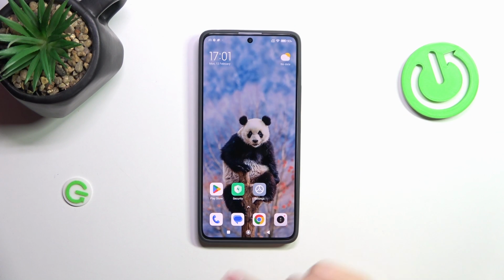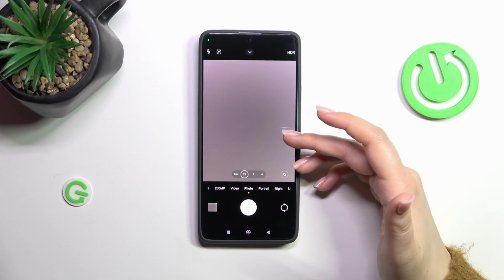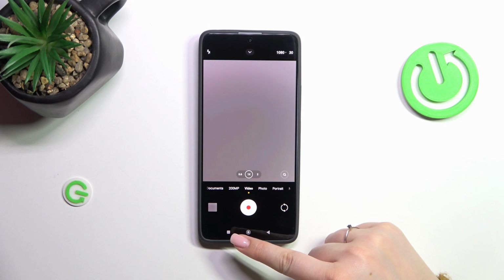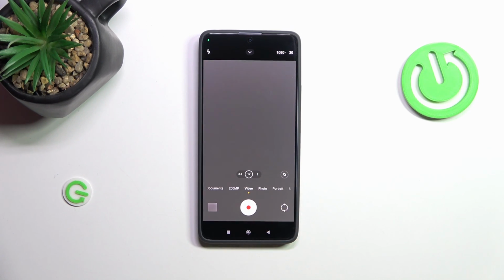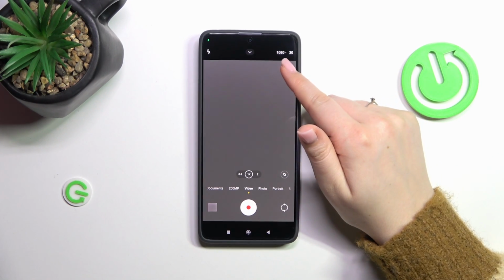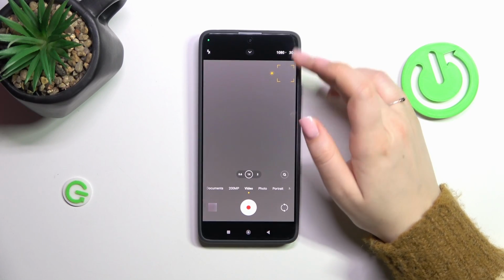Let's start with opening the camera app, and first of all let's switch to the video mode. Let's tap on the video. If you can see this red color inside the shutter button, it means that we are on the video mode for sure. So you can change the resolution just by tapping on this second kind of icon from the right, because it is responsible for the resolution.